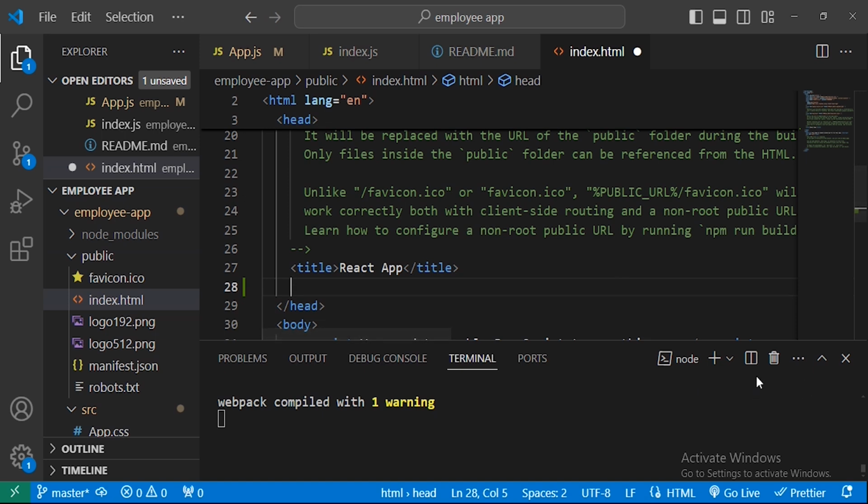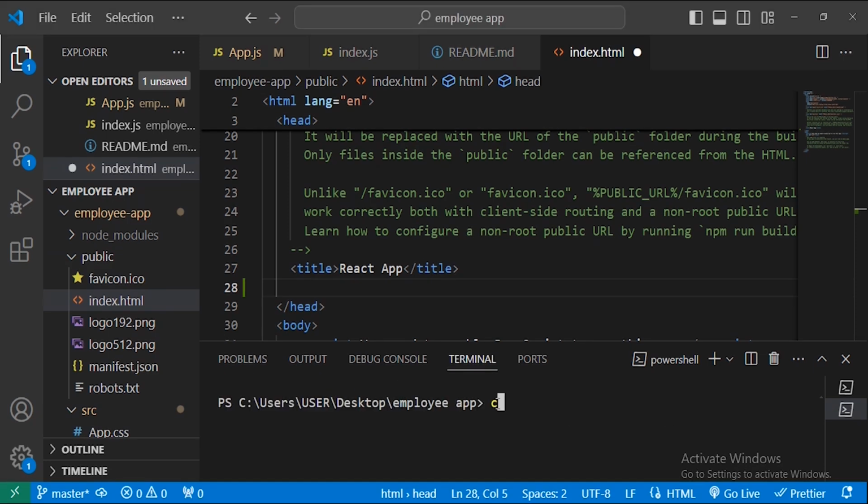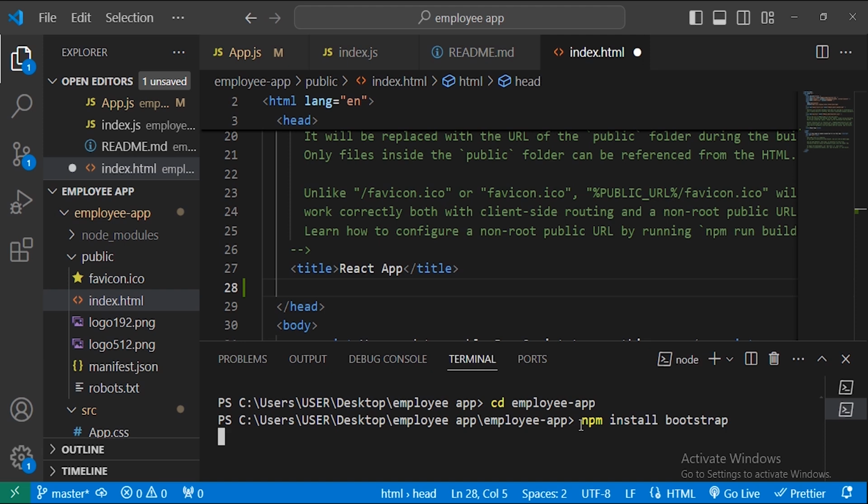Okay, so now let's create a new terminal here. By clicking here, we will have a new terminal. Then we will use this terminal to install Bootstrap. So you can see, let's use cd to go to the app directory, employee app, click enter, then we use npm install bootstrap. Okay, so this is what we use to install Bootstrap: npm install bootstrap, then click enter.